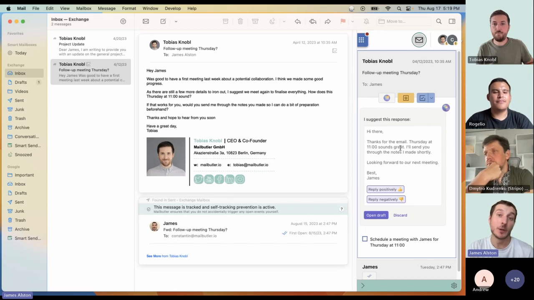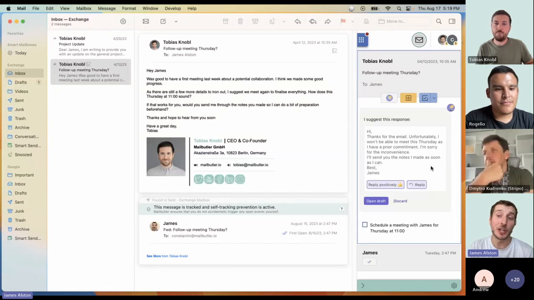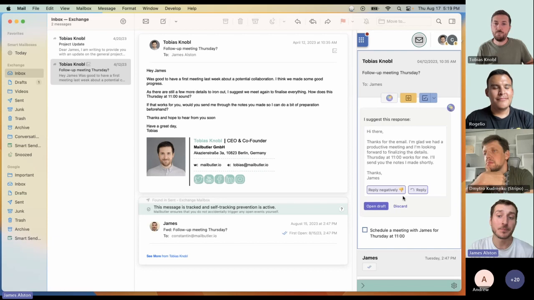But if I want to say no to the meeting, there's a button down here which says reply negatively, and I can click on this and the email will change and it will say, sorry, I can't make this meeting. And if I realize that's a mistake, I can go back to positively. And again, when you open this up, this will open in a draft window, so it won't send automatically, and you can make any edits you need to if you want to, and it's always good to check.